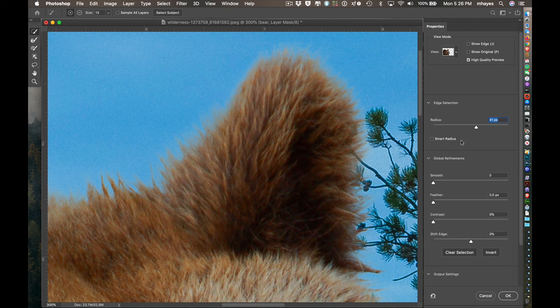Now, one more thing I have here is Smart Radius, and I'm going to turn this on and see if it helps. So, in this case, you can turn it off and on and see if you think it's doing a better job with it or without it. So, and I'll tell you what it's doing.